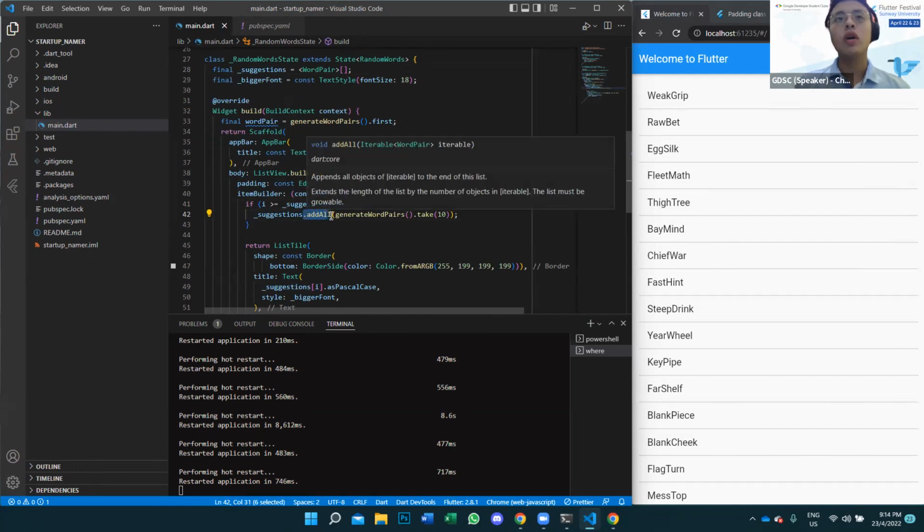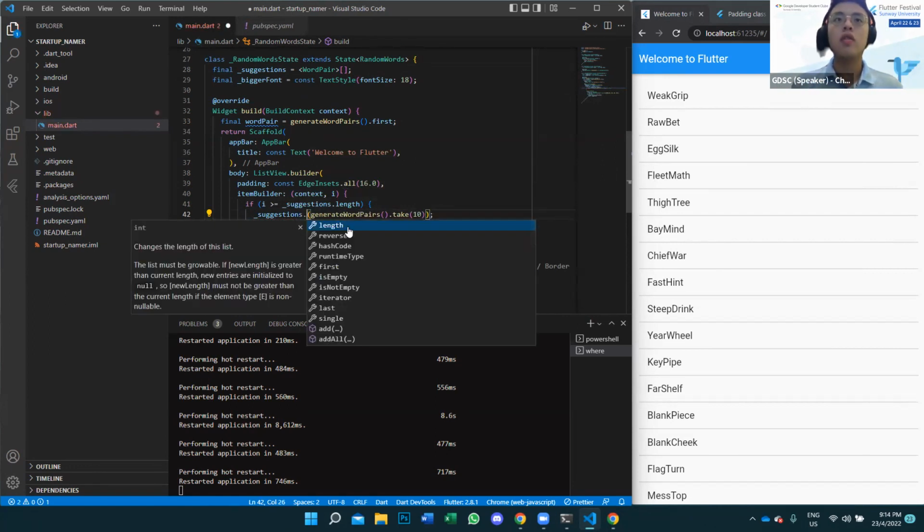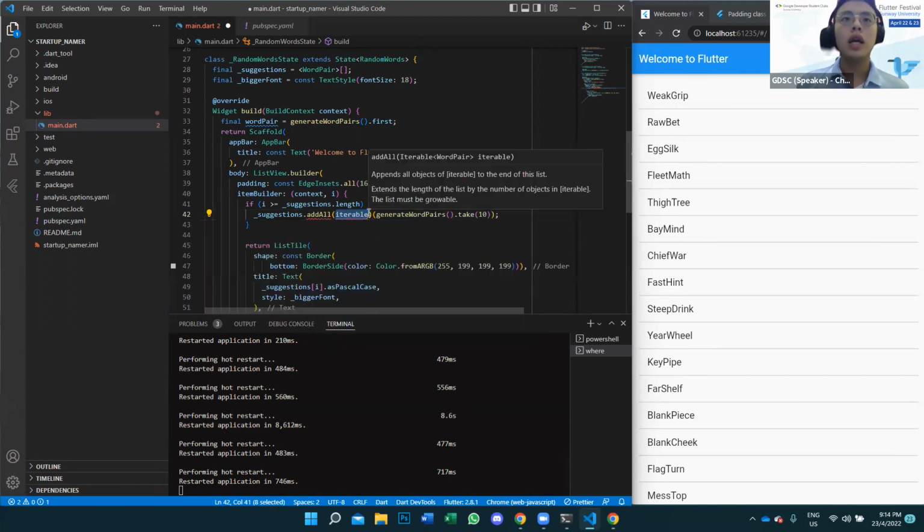So you must be wondering, how do I know when to use addAll, when do I use what? It's easy. You just press dot. You see, it even tells you the length. If you want the array length, or you want to add random words into the array, the list, you can just use add. But for now, I would like to use addAll. Okay. So yeah, just remove this. This one is just for demo purposes.